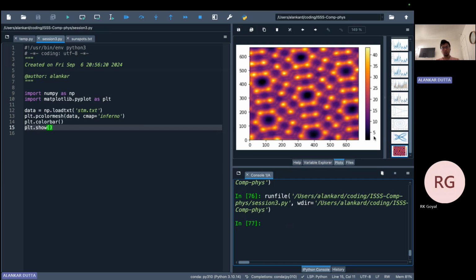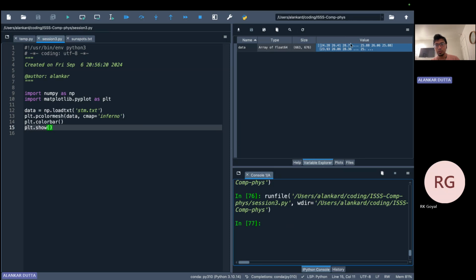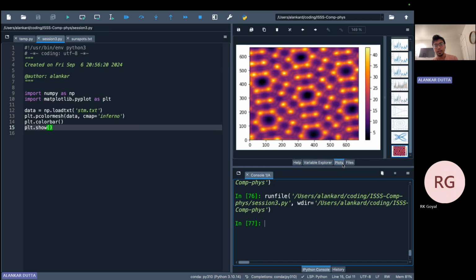This shows you the surface of silicon. The data was the values at different XY points: at every value of X and Y, there was some value, and that value is in this data. The total number of values was 663 times 676, and that is exactly what it's plotting here. This is how the silicon surface looks. Okay, is this clear?